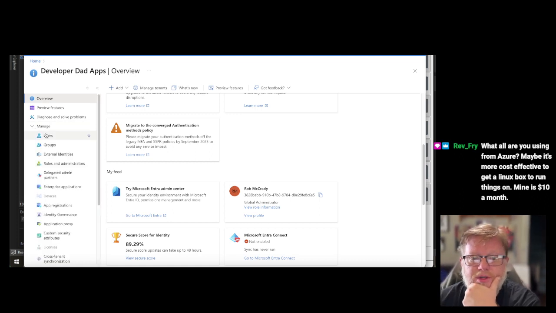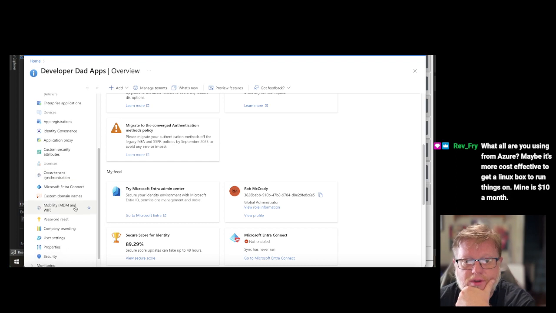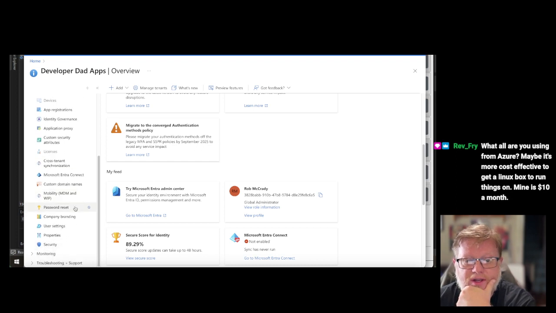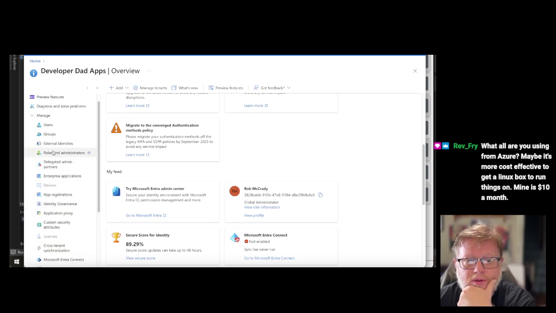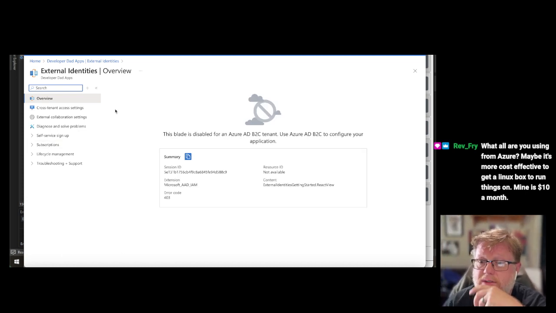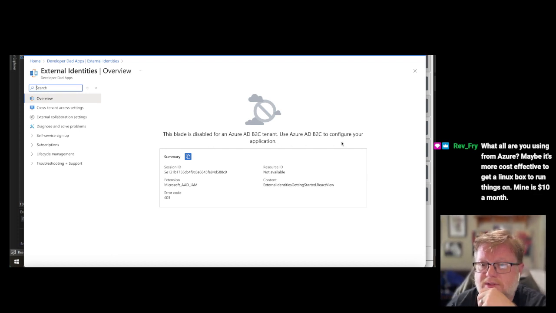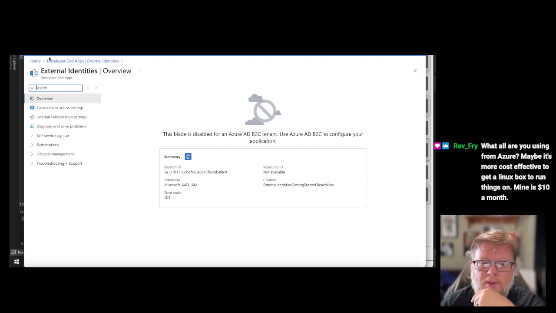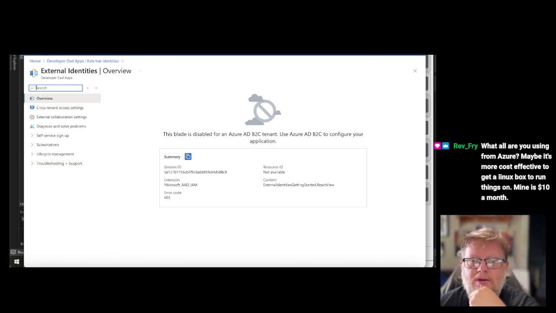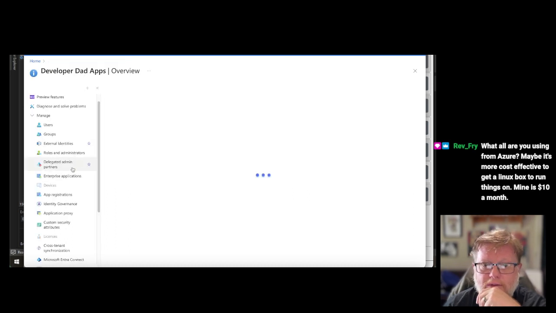So manage users. I should have a place where I go to user flows. Identity governance, user settings, properties. External identities. ADB to C to configure your application. I'm not worried about that. Come on, take me back. Back, you silly booger. Fine.